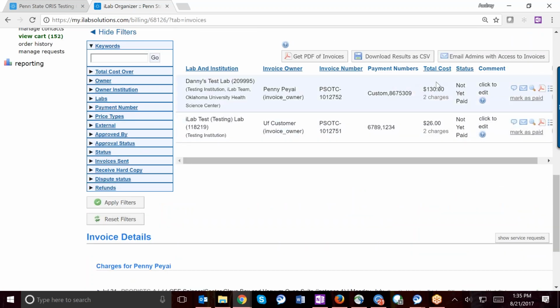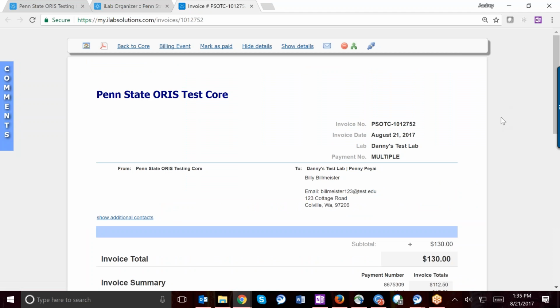I do want to look at the preview for this one, so I'm going to go ahead and click that little magnifying glass. Our invoice is going to open up in a new browser tab here.